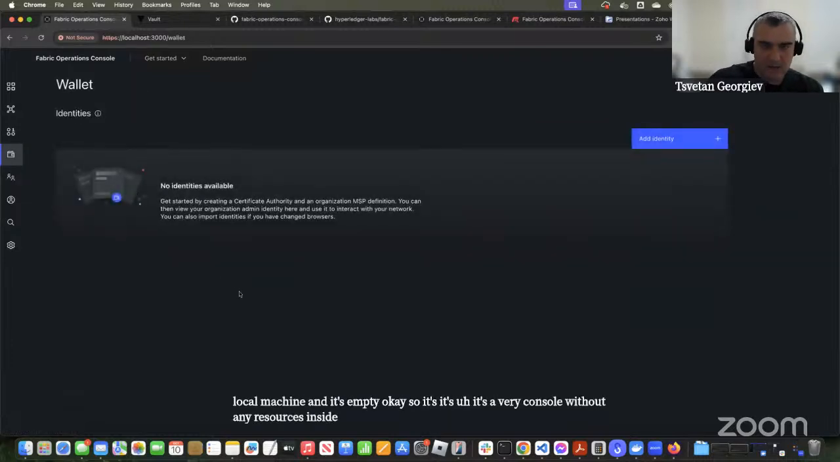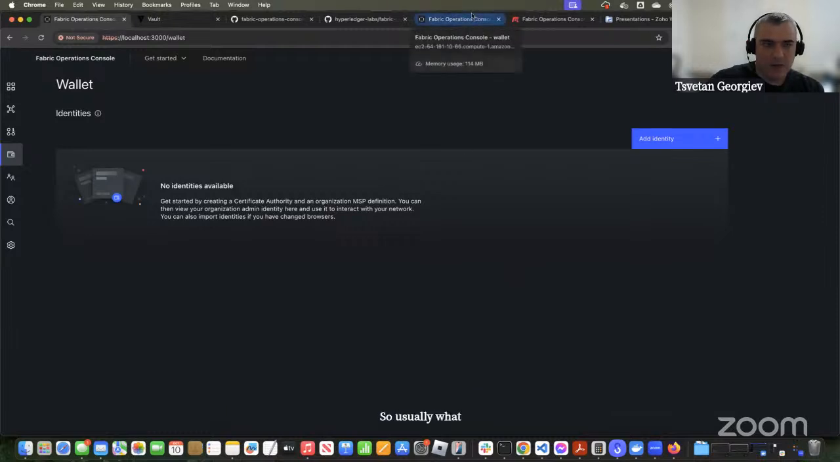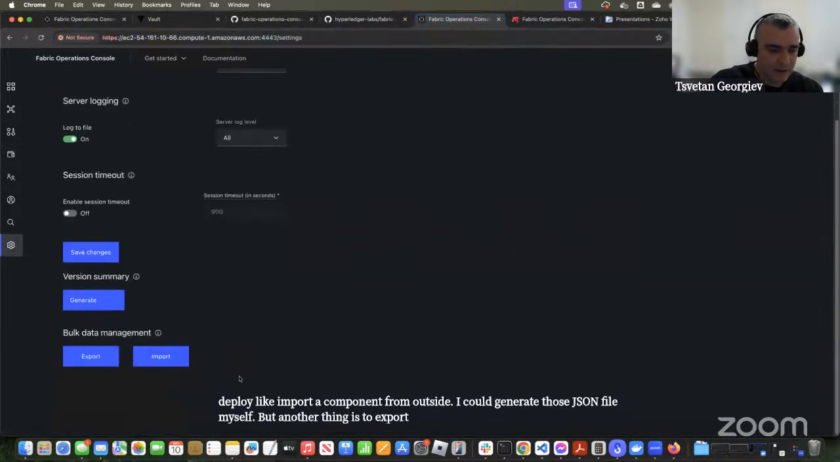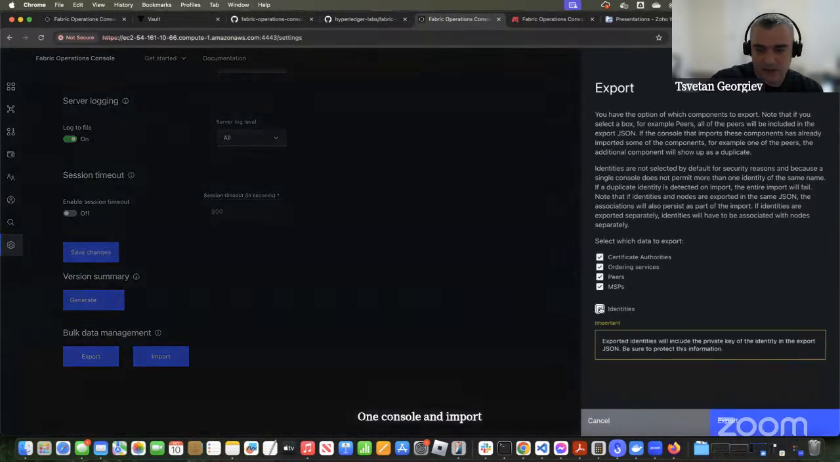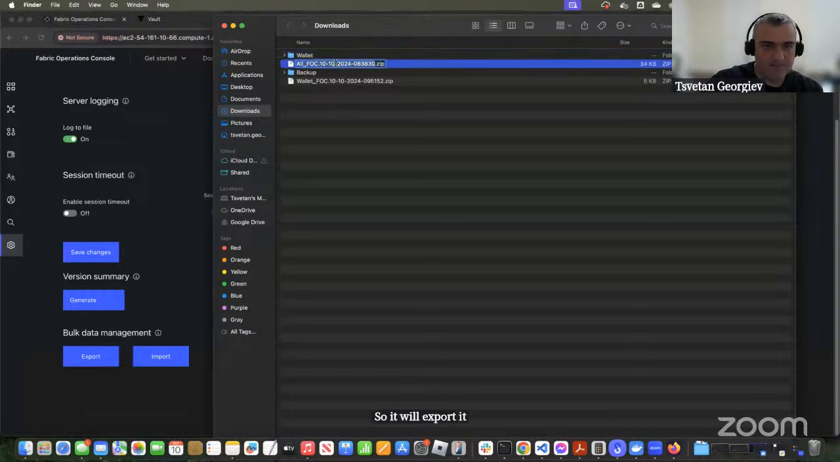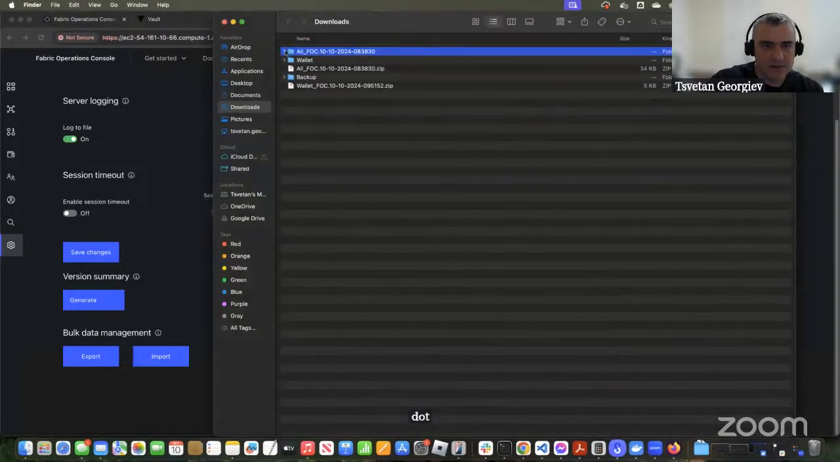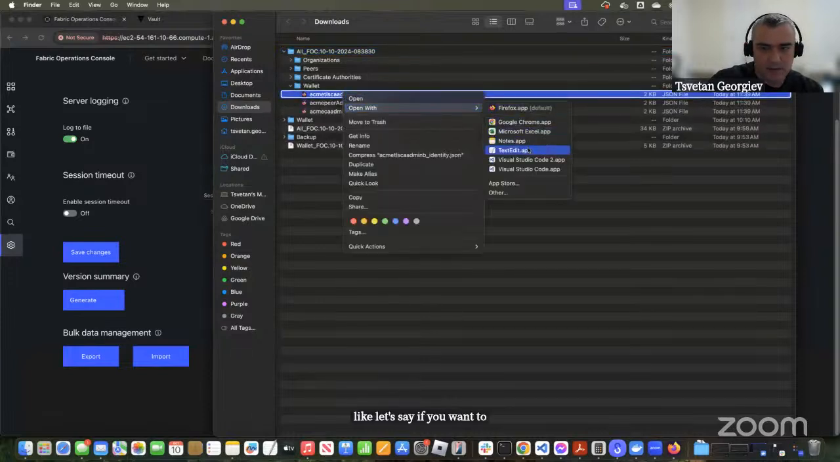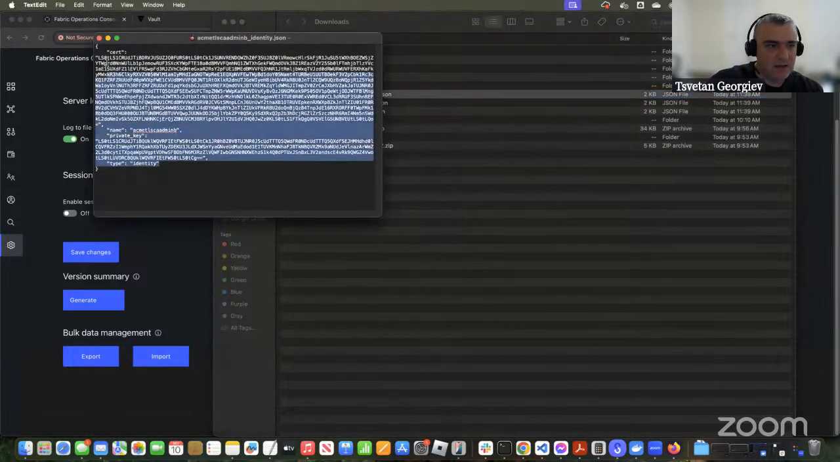Usually, if I want to import a component from outside, I could generate those JSON files myself. But another option is to export everything from one console and import it into the other. I can pick to export everything, and I already did that. It exports into a zip file that contains things like the wallet. I'll open it so you can see the private key and the cert.